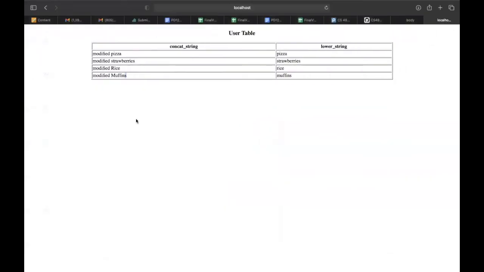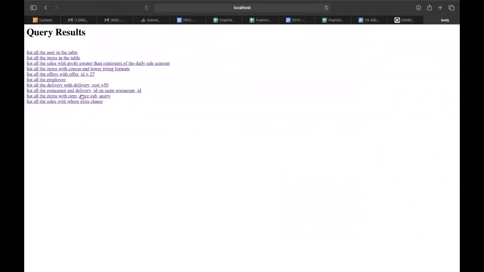Then I'll quickly go through the third query, which is our complex query, where it lists all restaurants and delivery IDs on the same restaurant ID. The basic idea is that if one restaurant has multiple delivery IDs, so if a particular restaurant gives multiple deliveries, and the restaurant ID is the same, then it should show all the deliveries from that particular restaurant.